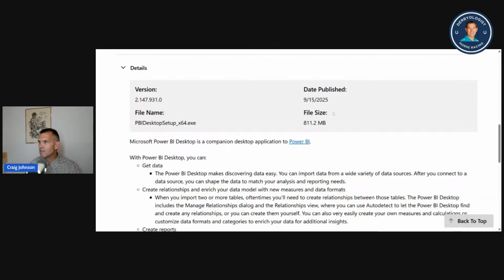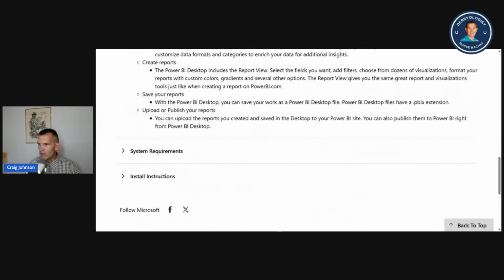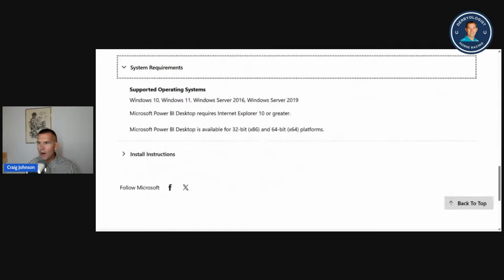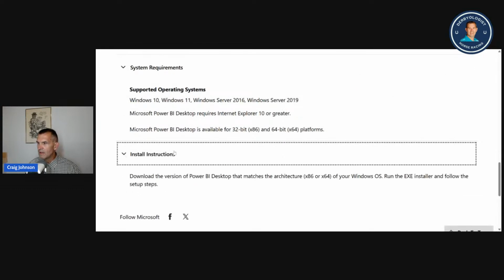So the most recent version of Power BI was on September 15th, 2025. It can also show you some of the system requirements that you may need and then the install instructions. So that is how you download and install Power BI and get the latest version of Power BI.